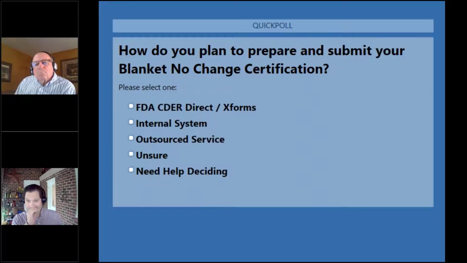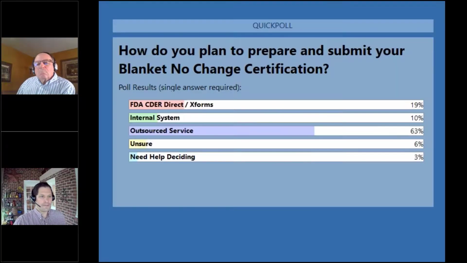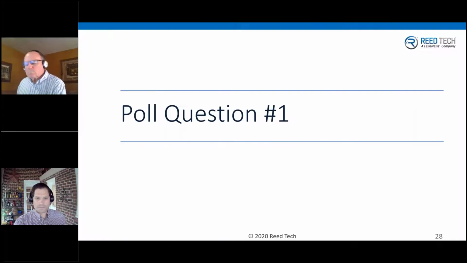Okay, so I'm going to go ahead and close the poll now. Here are the results that we're seeing so far. About 19% of you are going directly with the FDA. We have 10% using internal systems, 63% outsourced, 6% unsure, and 3% that need some help deciding. So thank you for everyone that participated in that poll.